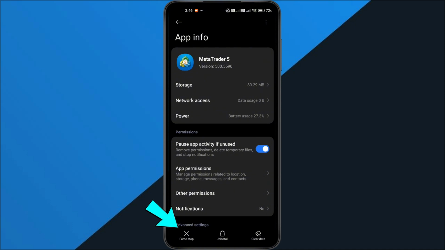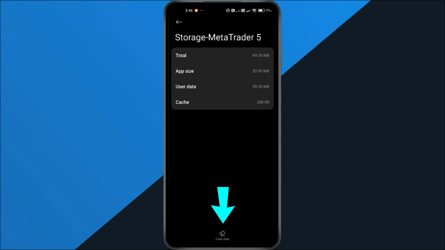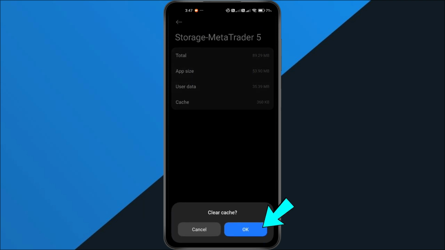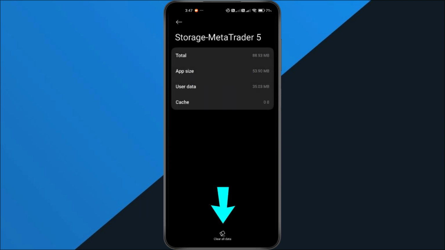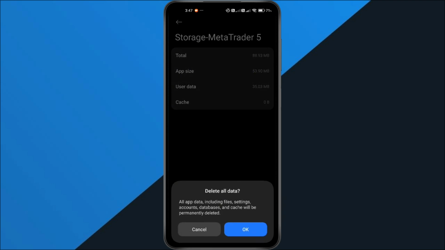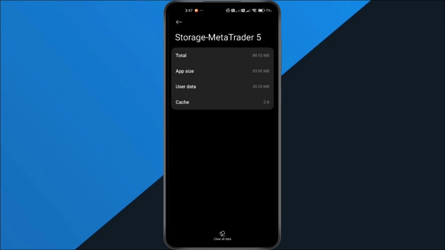Now tap on Force Stop and then tap OK to confirm. This will completely close the app and stop it from running in the background. After that, tap on Storage, then tap Clear Data and select Clear Cache, then confirm. Next, tap Clear All Data, then confirm. This will reset the app to its default settings.